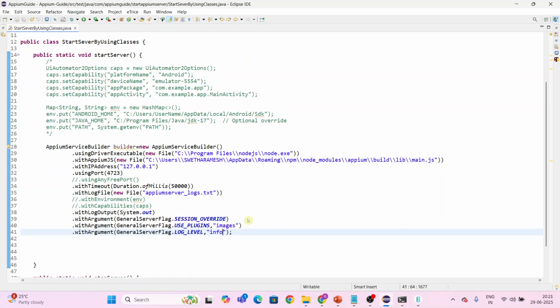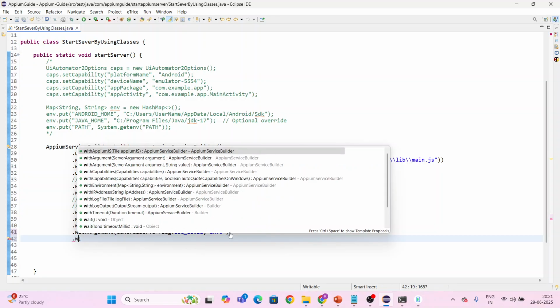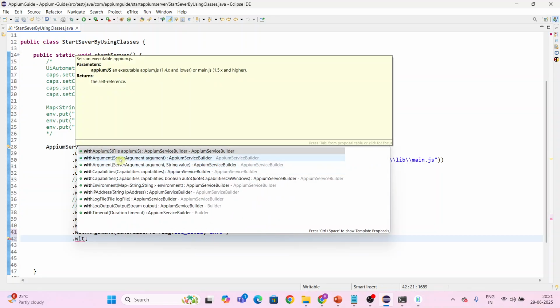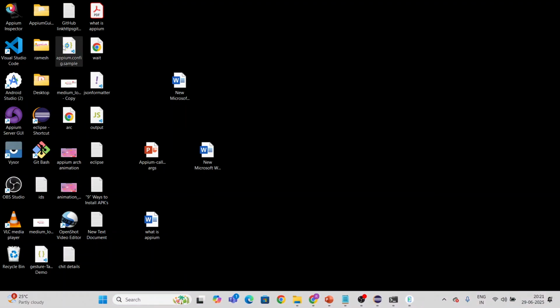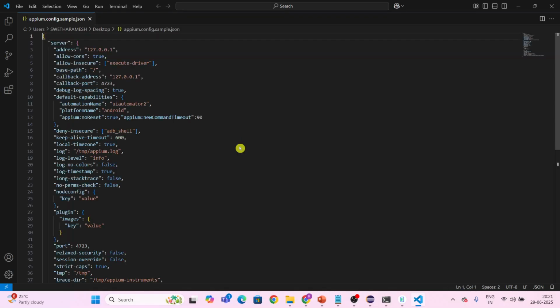And one more thing, I forgot, this is a very important one. Here I can specify the configuration file also. Sorry, I forgot, with argument. I use this method withArgument, with a server argument and string value, because I want to specify the configuration file. I have a configuration file, and this is the best way to start the Appium server.